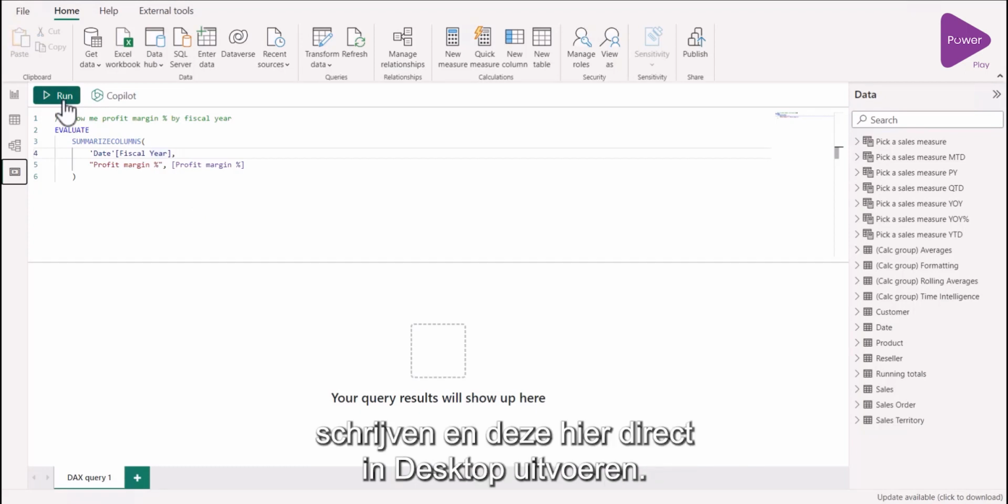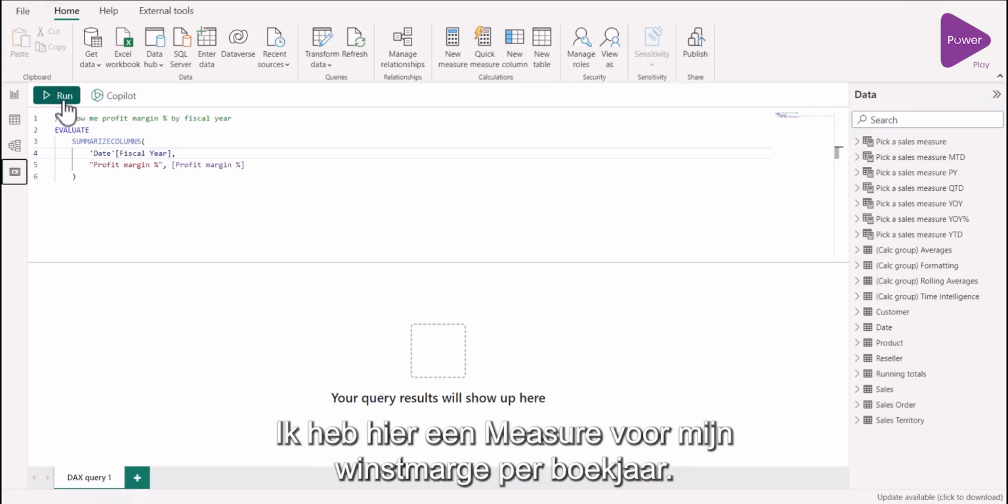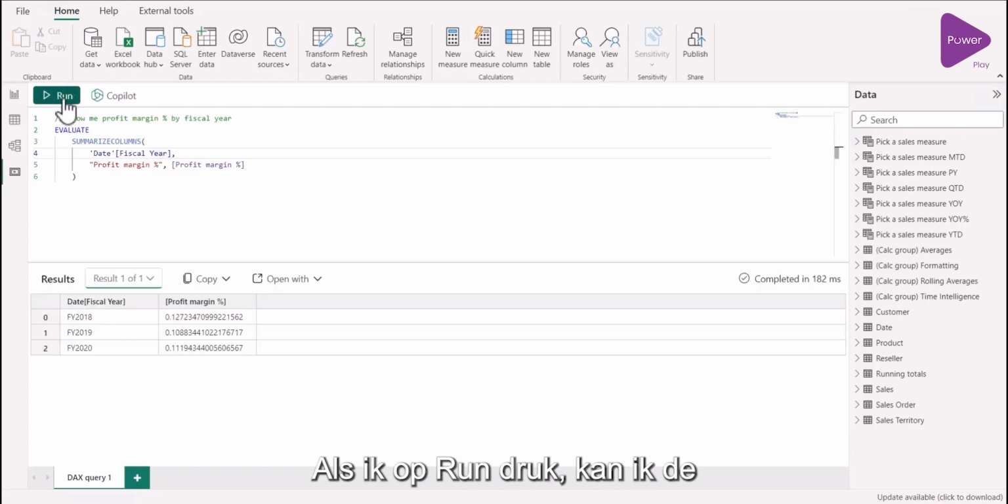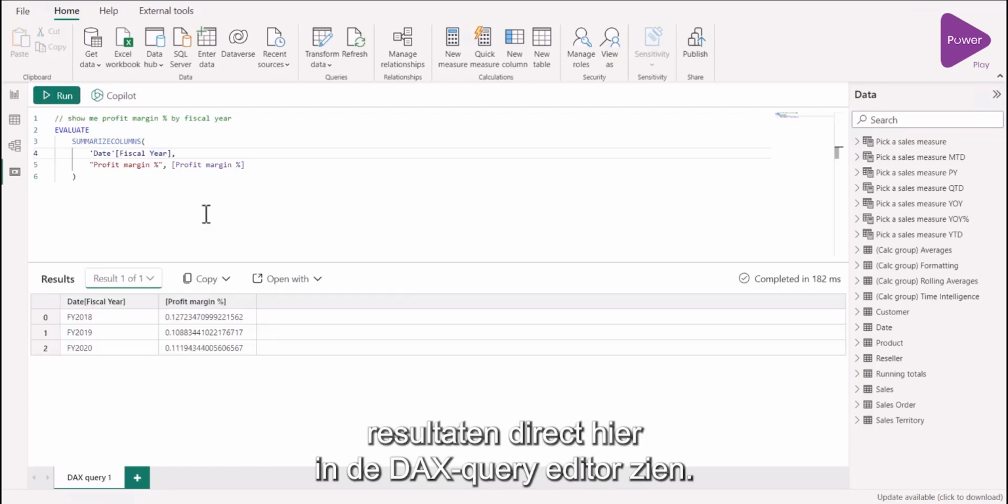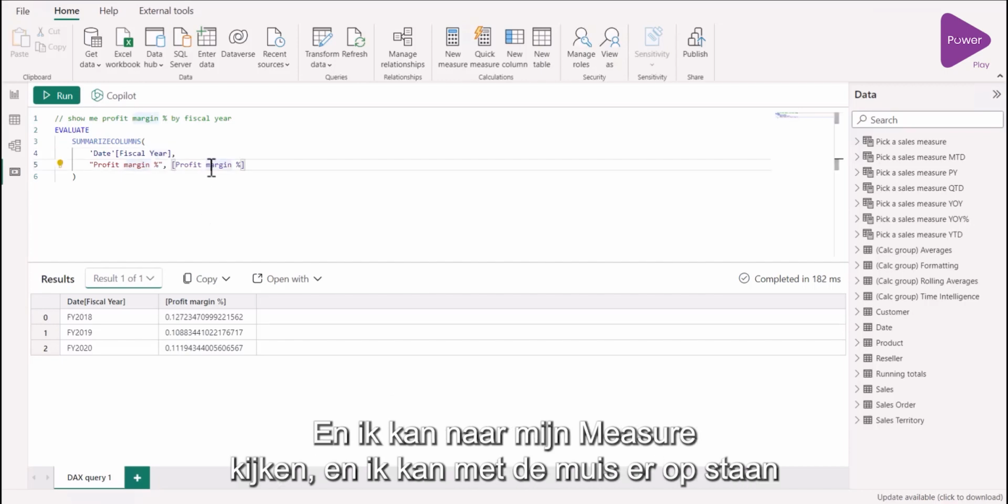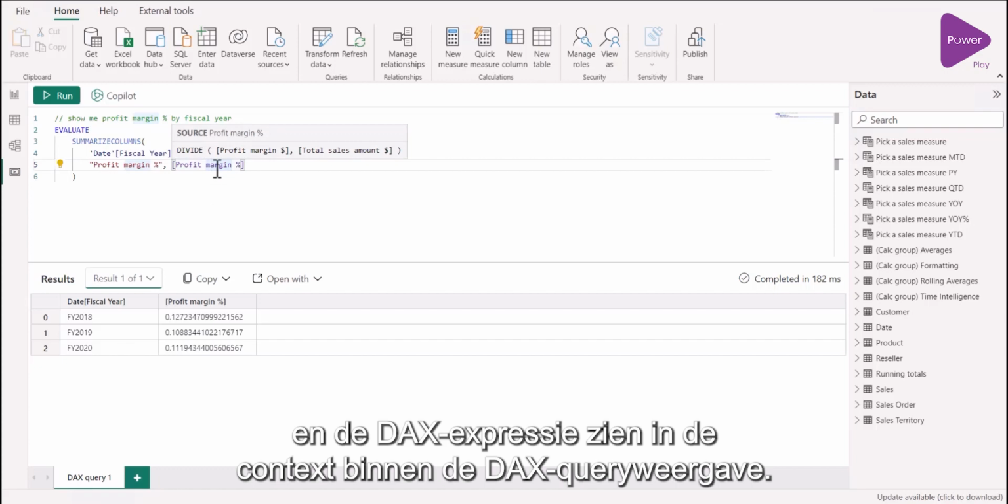In the DAX Query view, I can write any DAX query on this model and run it right here in desktop. I have a measure showing my profit margin by fiscal year. If I hit run, I will be able to see the results directly here in the DAX Query Editor, and I'm able to look at my measure, and I can hover over and see the DAX expression right here in context with the DAX Query view.